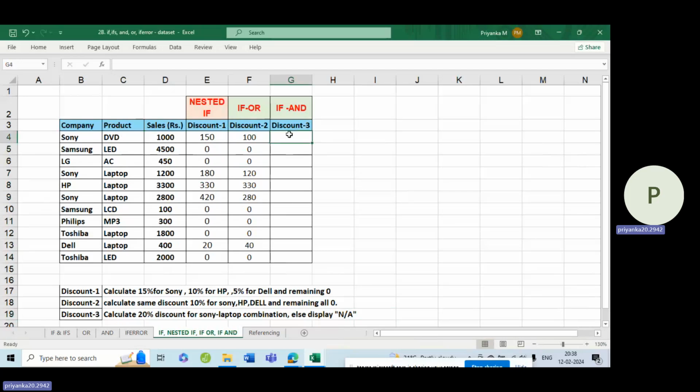So now what here? Sony and laptop. So you have to satisfy both the conditions. So the AND function should be used there in addition to the IF function. So again, IF, open your bracket, AND function tab. Okay, similar to your first OR function only. Okay, if B4 is equal to which brand? Sony, Sony, comma.